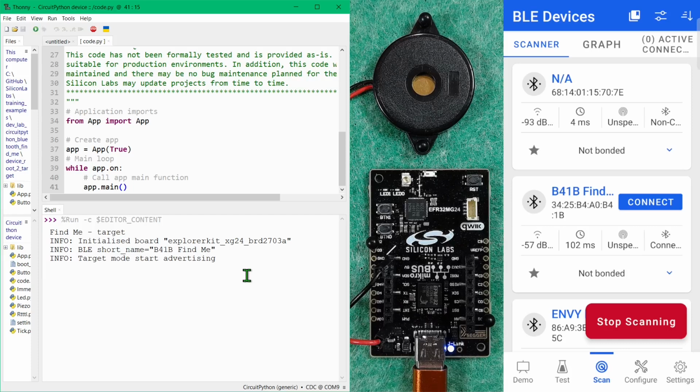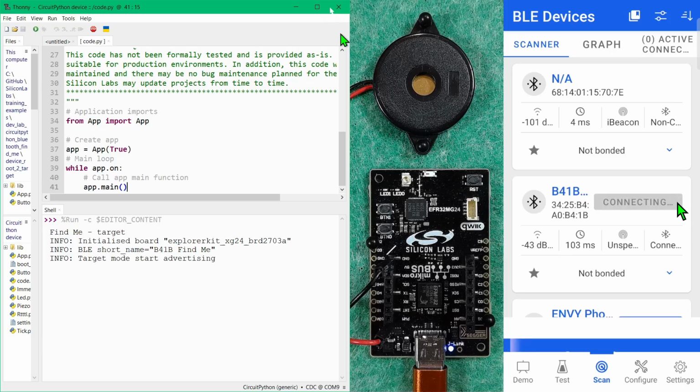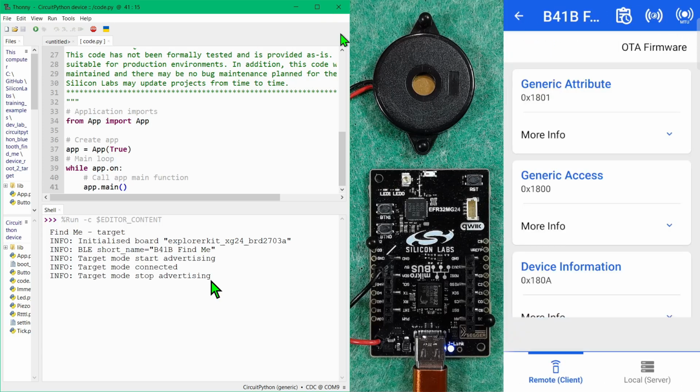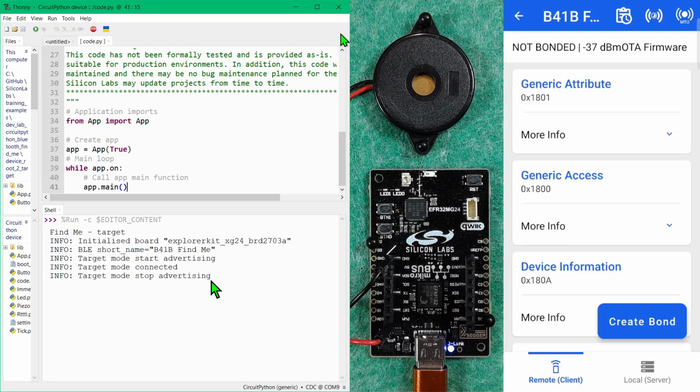The first stage is to find our device in the scan results on the scan page. This is selected by clicking the scan button in the middle of the lower bar of the EFR Connect application. And we can check the device name that we're looking for by looking at the BLE short name displayed in the debug output. Clicking the Connect button next to the device will form the connection, and we can see that being picked up in the debug, along with the stopping of the advertisements.